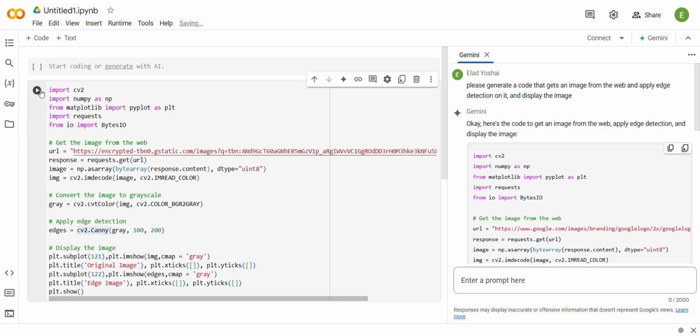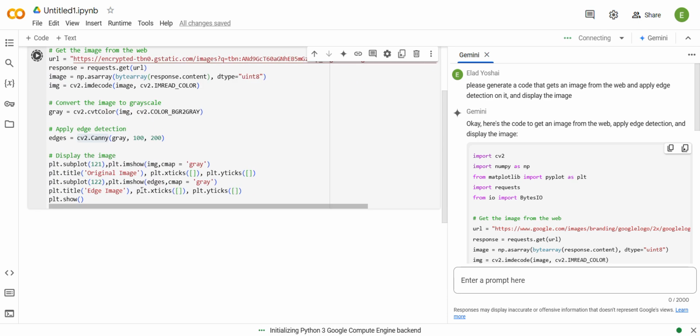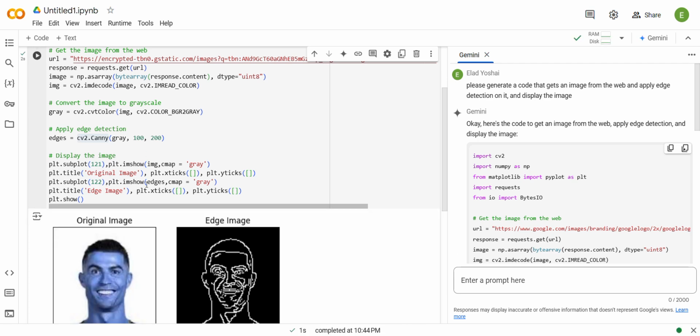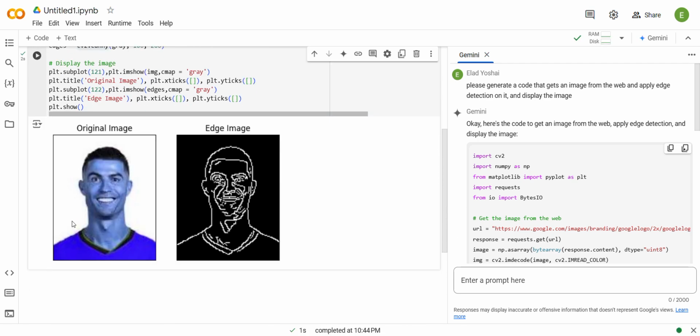Let's see how it works. So basically it doesn't work all the time like we expect, but I think that for this simple example it should work. So as you can see, this is the original image that we brought from the web, and this is the edge detection that we got. Great, thank you.